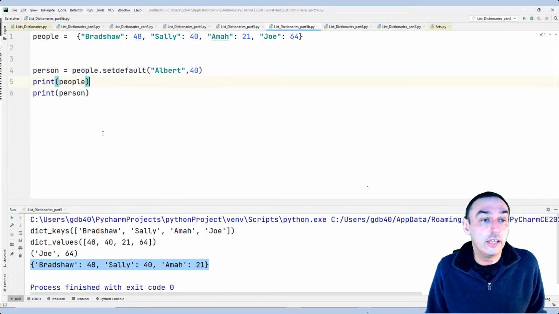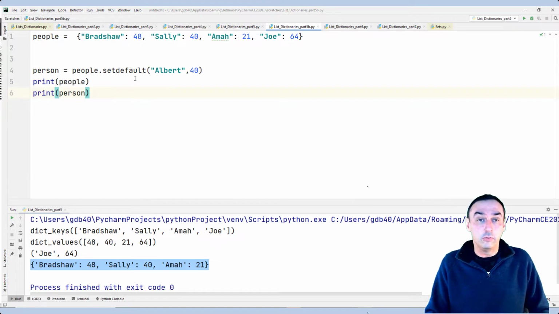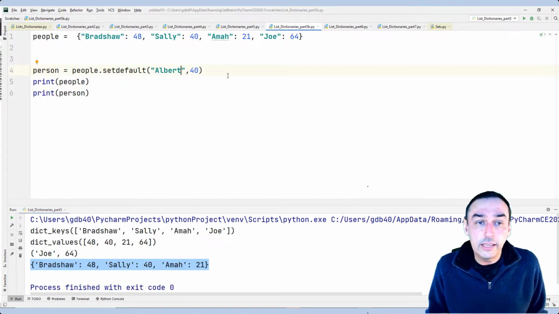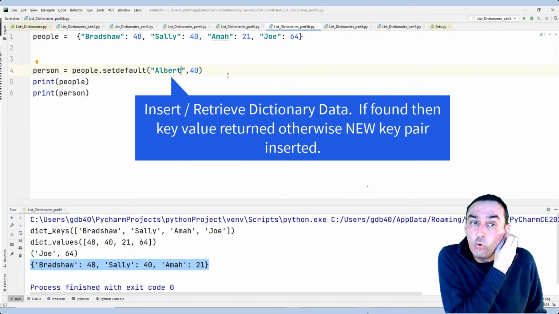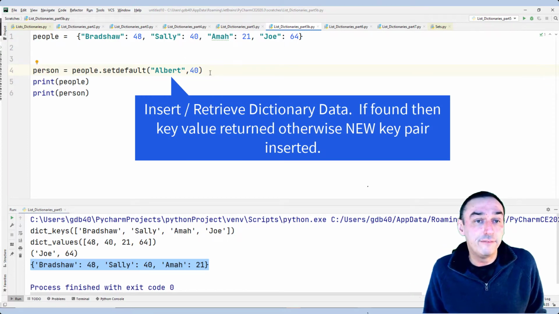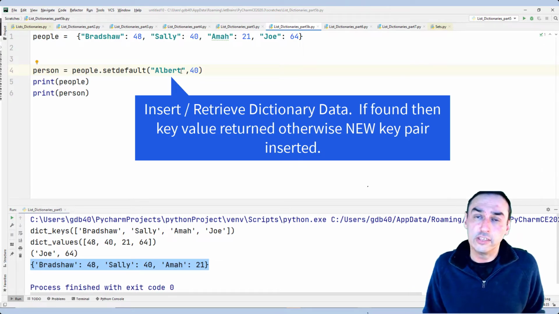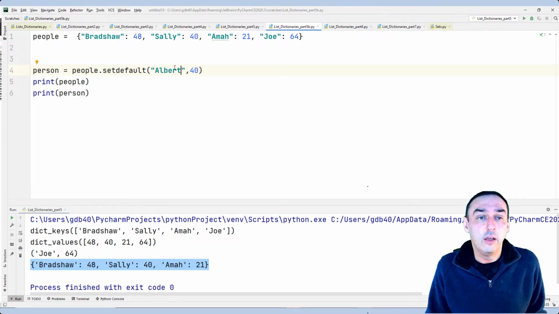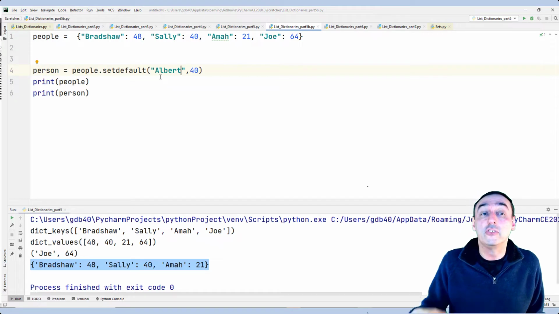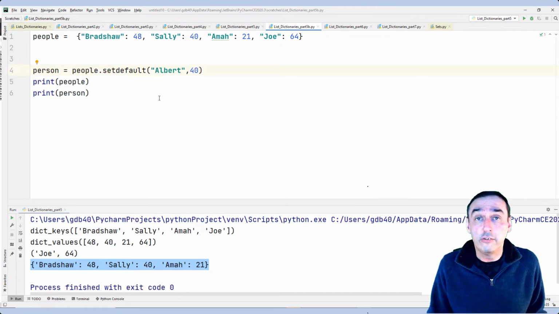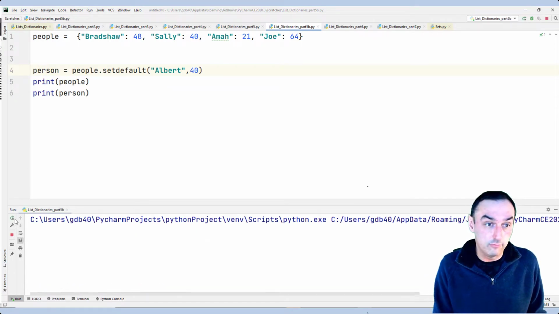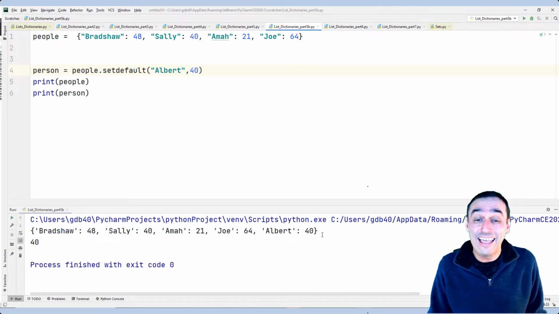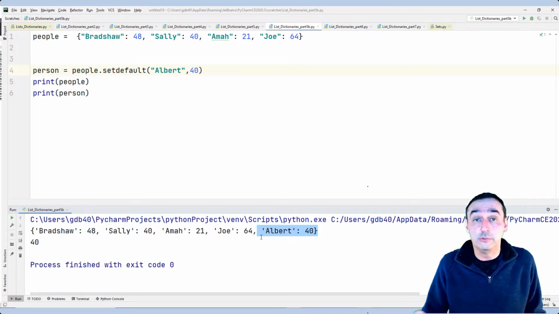Another method we can look at is the setdefault method. What this does is it will search for a dictionary item, and if it finds it, it will return the corresponding value. If it doesn't, hence the word set default, it will insert the key value pair. So in this example, I'm going to look for Albert. Obviously Albert isn't in the list, so it's going to insert Albert in the list with the corresponding age of 40. So I will run this program and you will see here that Albert has been added, Albert 40.